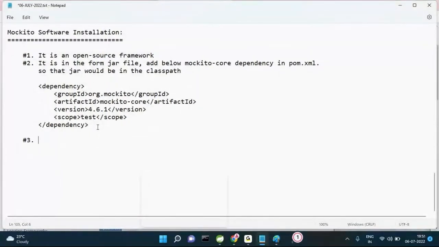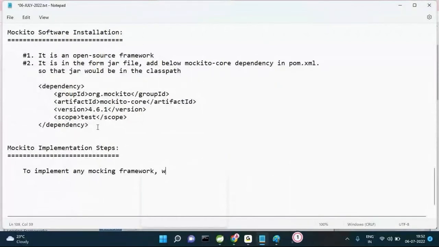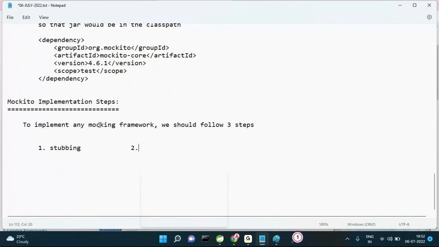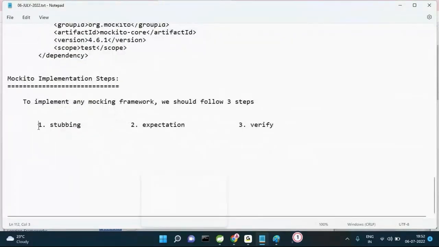Now, Mockito implementation steps, very, very important. To implement any Mockito, any mocking framework, we should follow these steps. One is stubbing. Another one is expectation. Another one is verifying. Very, very important, team. First one, stubbing.